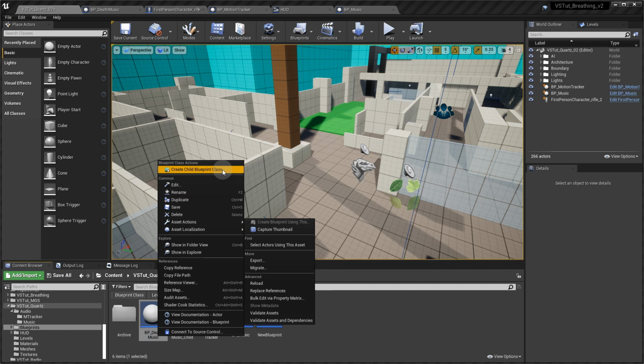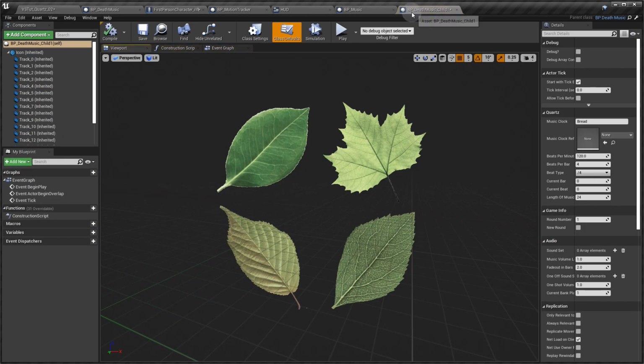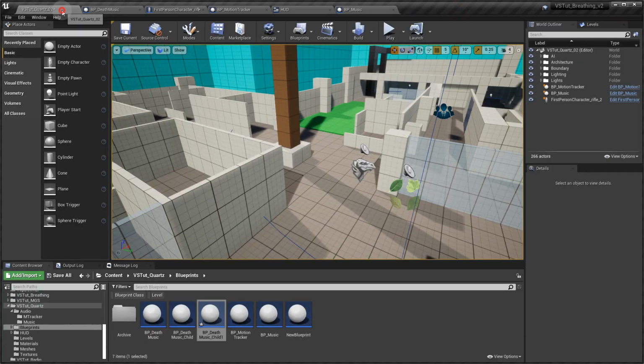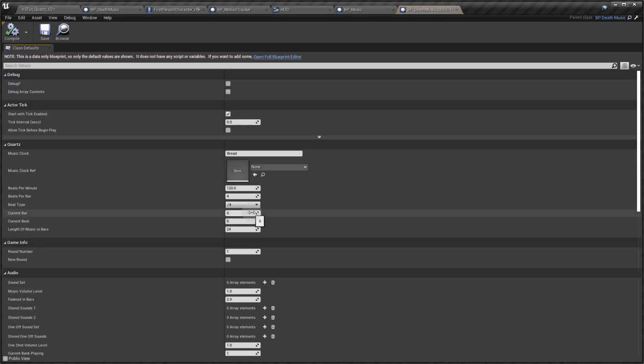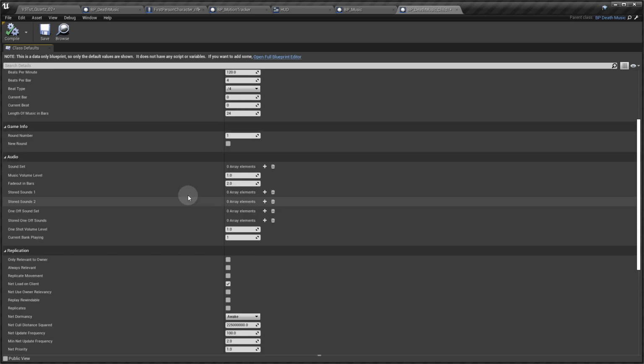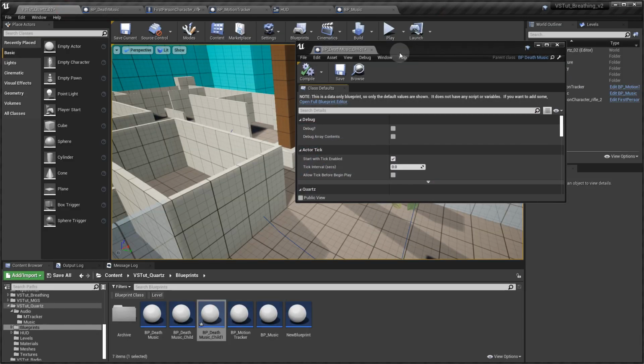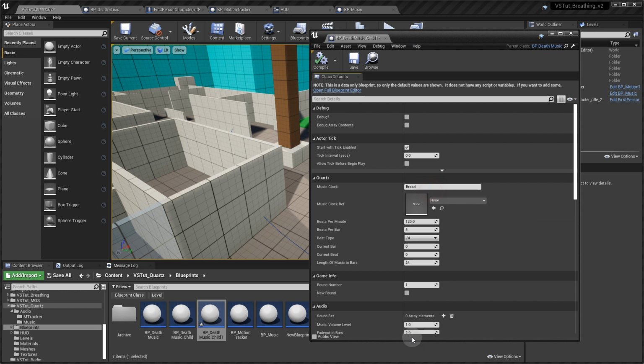If we right click on that and create a child blueprint class, then we load that up. We close it again. You open it once more. Now we have all of our entries in here. We don't need to mess around with the code. We have everything that we need in here, so we can set this child blueprint and do everything that we want to do with it, and then drop it into our level.